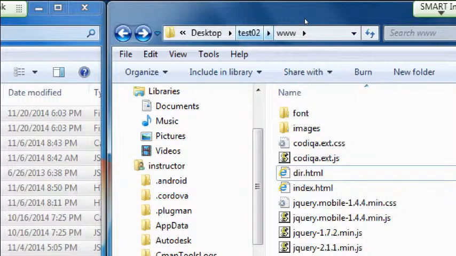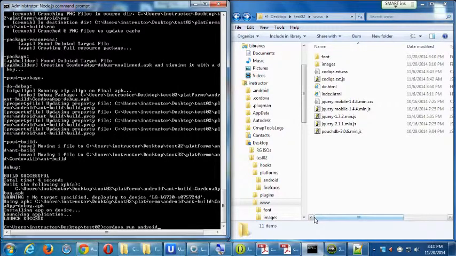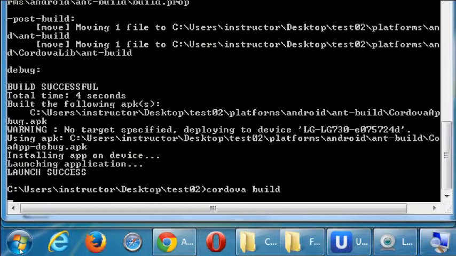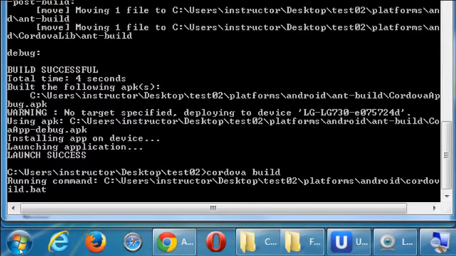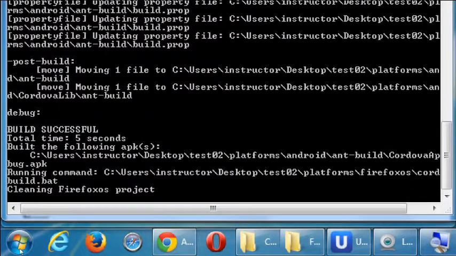I'll go back into command line. Now, here's one thing. This is a little DOS trick. If you don't want to retype a command, you can press up on the keyboard, and it'll bring back your previous command. You press up again, and then the previous command. And you go down, and it goes down in history. So you don't have to retype a command. You can press up, find your previous commands. Do cordova build. And then cordova emulate and cordova run, just so that I can see it on both devices.